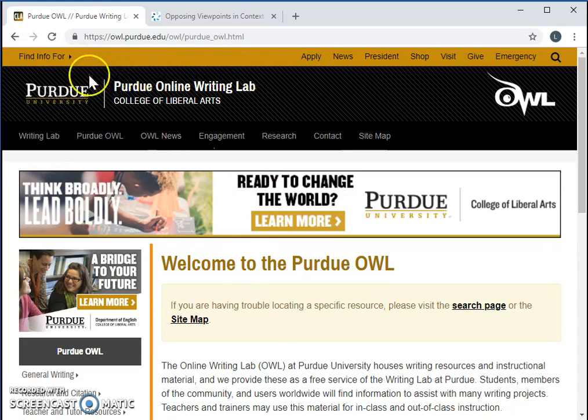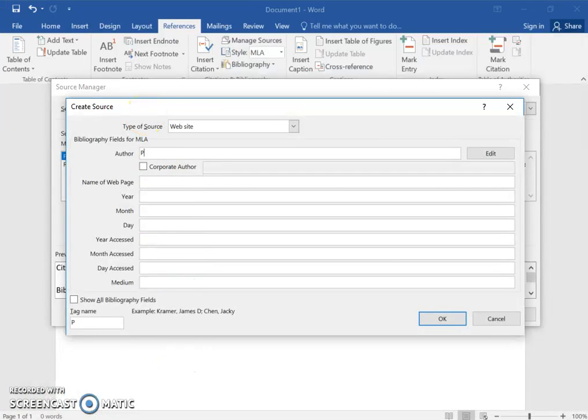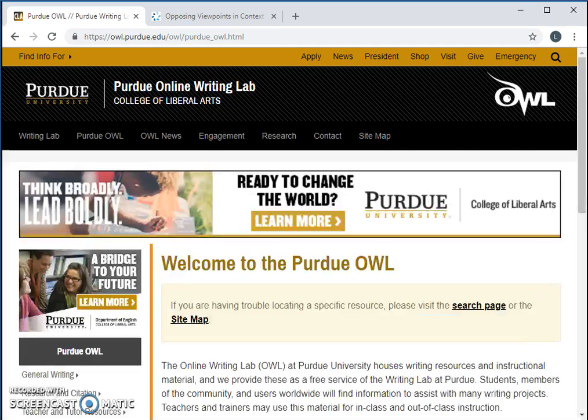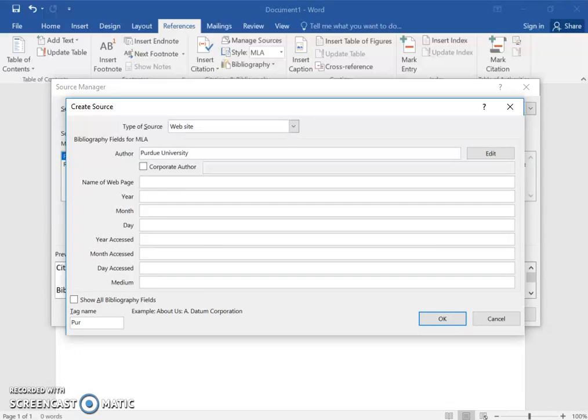So this web page, if you look up here at the top, it says Purdue University, Purdue Online Writing Lab, College of Liberal Arts. So this was made by Purdue University. So they're going to be our author here. So I'm going to come over here and type in Purdue University. And the name of our web page, that's also listed here. It's the Purdue Online Writing Lab. So we're going to put that in.